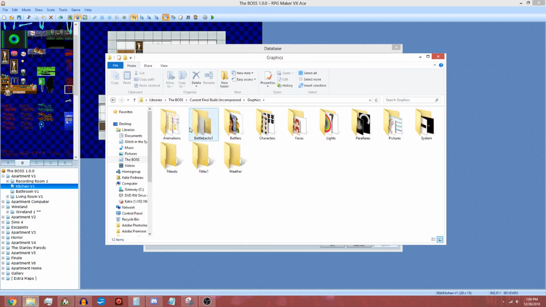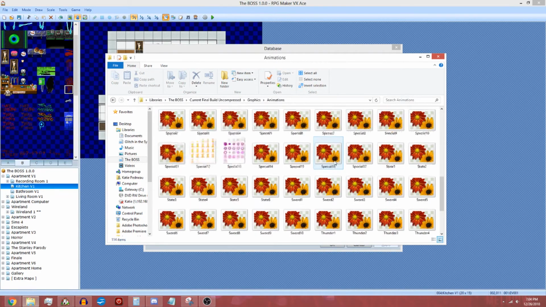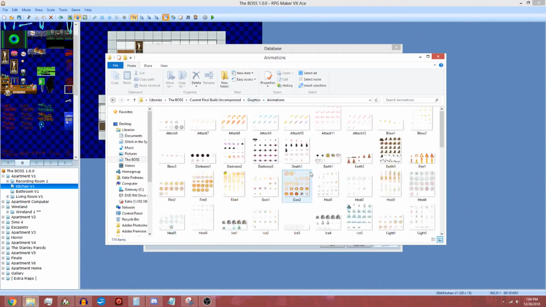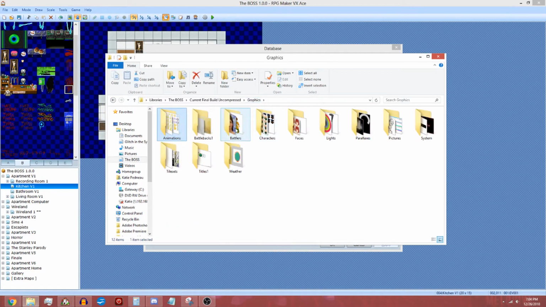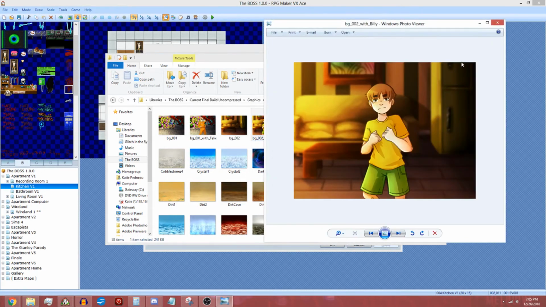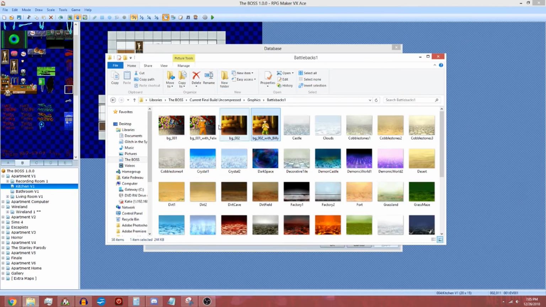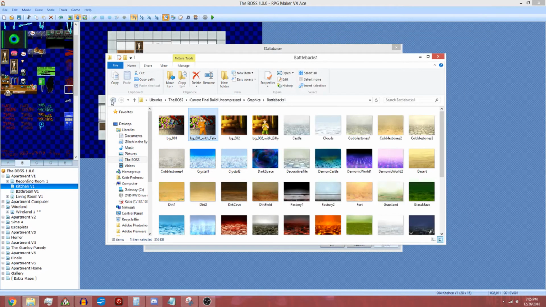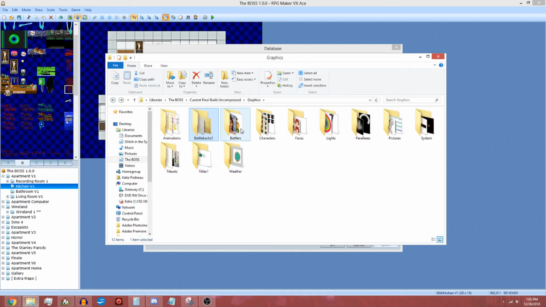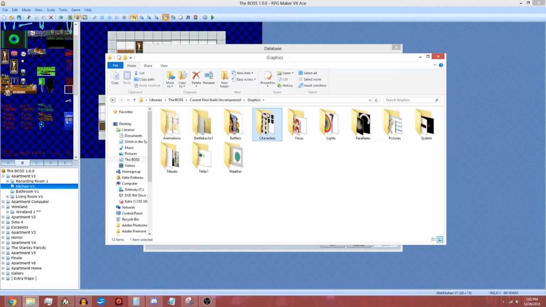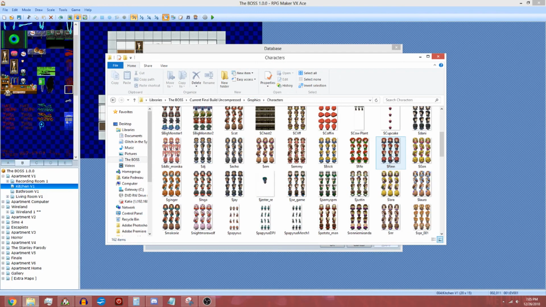Now, graphics. Animations are a bunch of animations that come with the game itself, so you can use those whenever you want. Battlebacks, for example, this was the Billy Battleback. It's what came up when you're fighting with Billy, and then there's the background when you're fighting with Felix. Those are just battle backgrounds. Battlers, oh goodness, I don't know why there's a picture of Eevee there, but yeah. Characters, that is all of your nice character sheets.